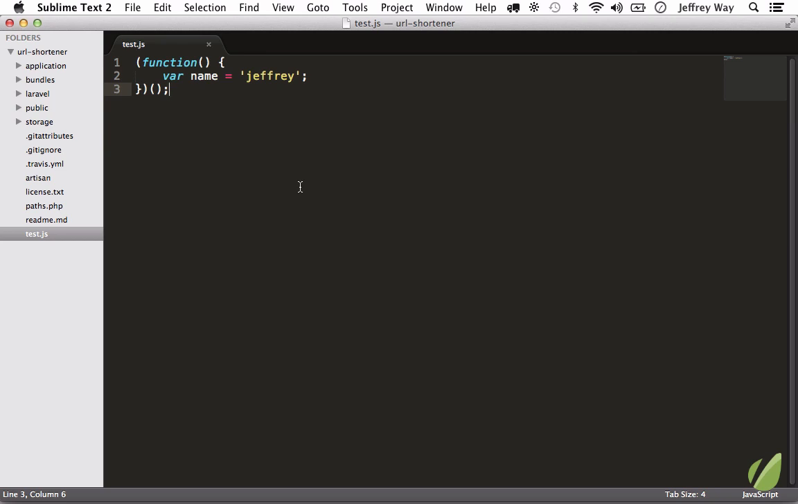In the next one, I'm going to show you how to very quickly go to any file in your project without even looking at the sidebar.